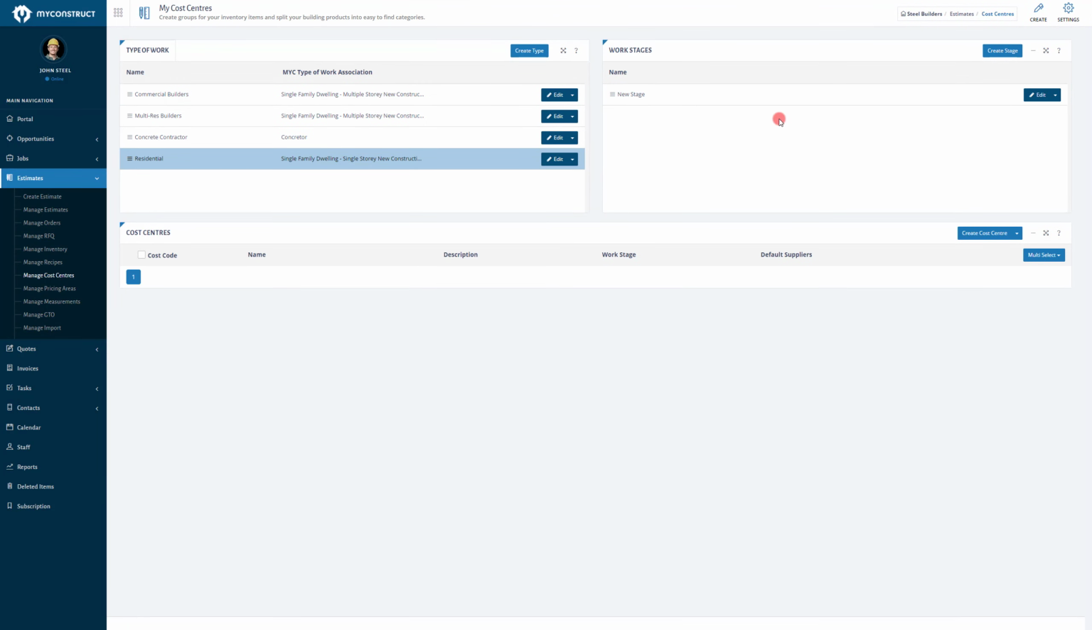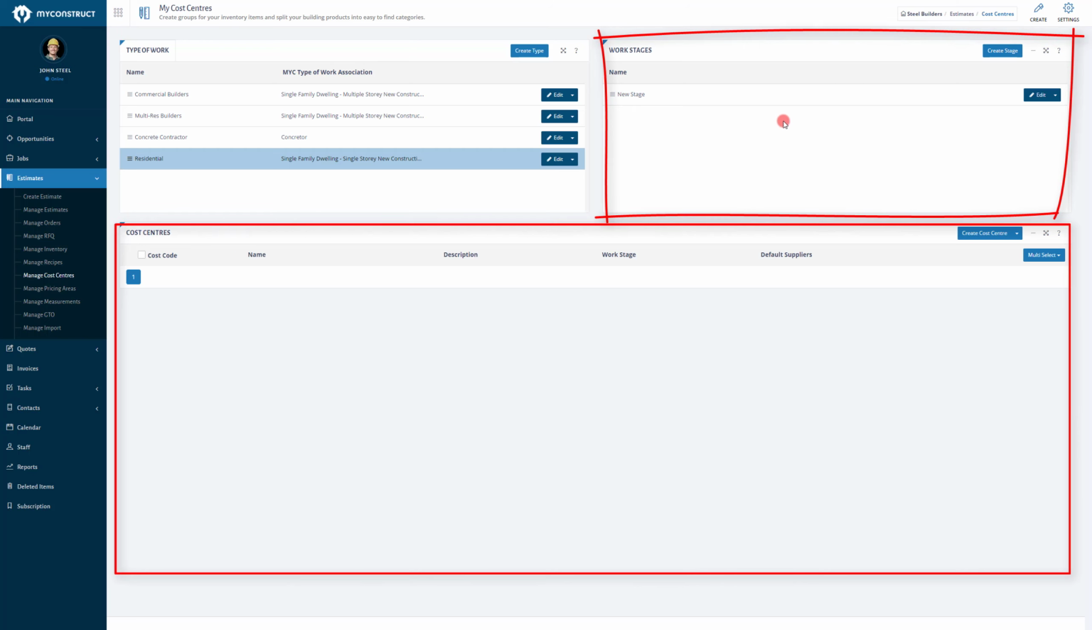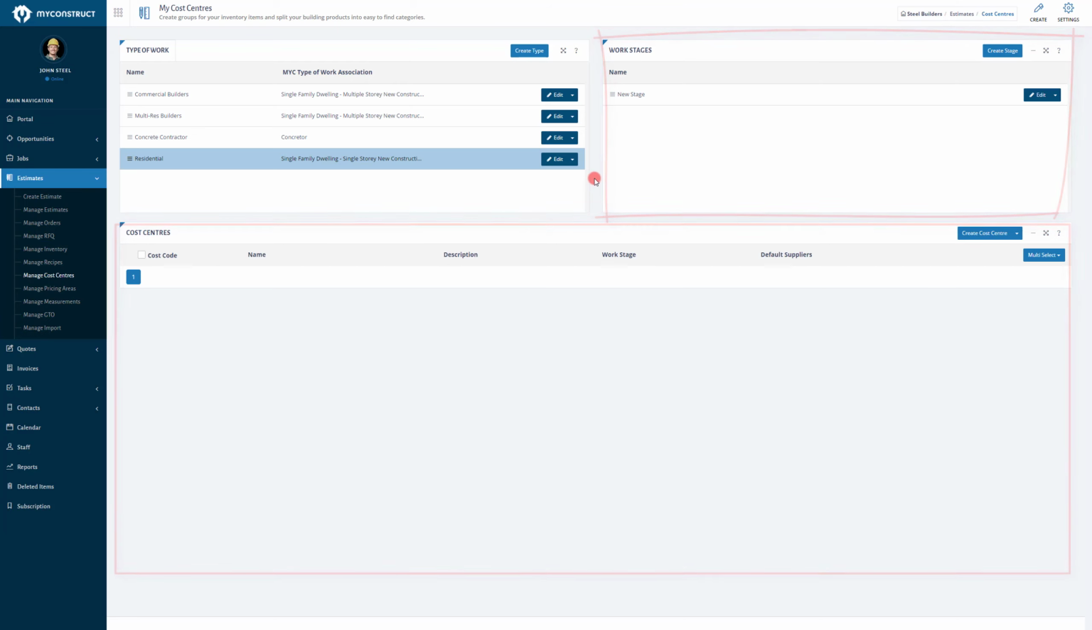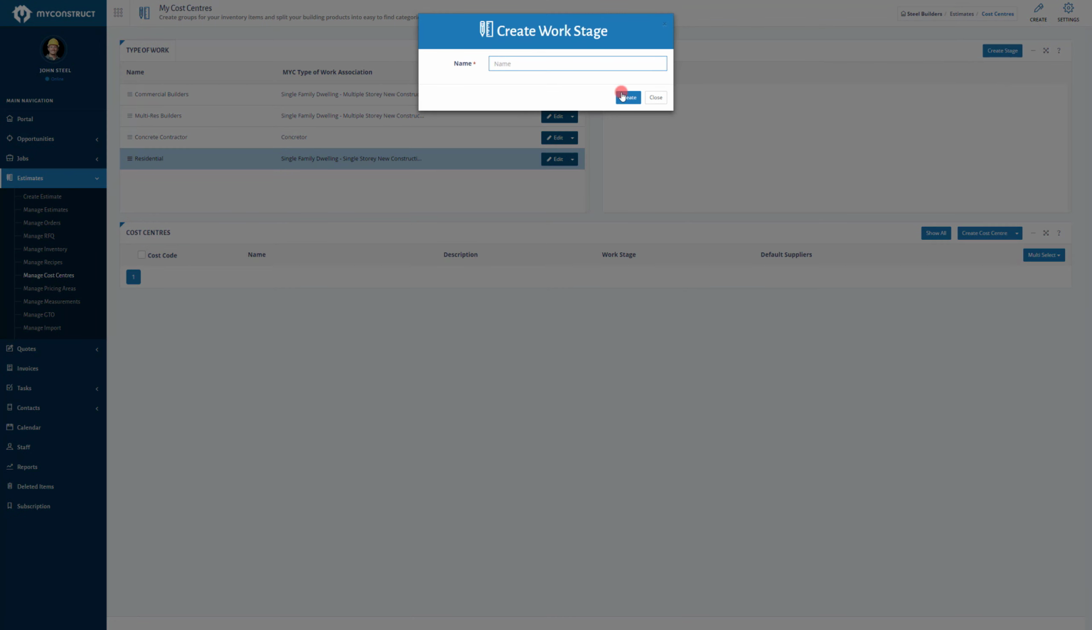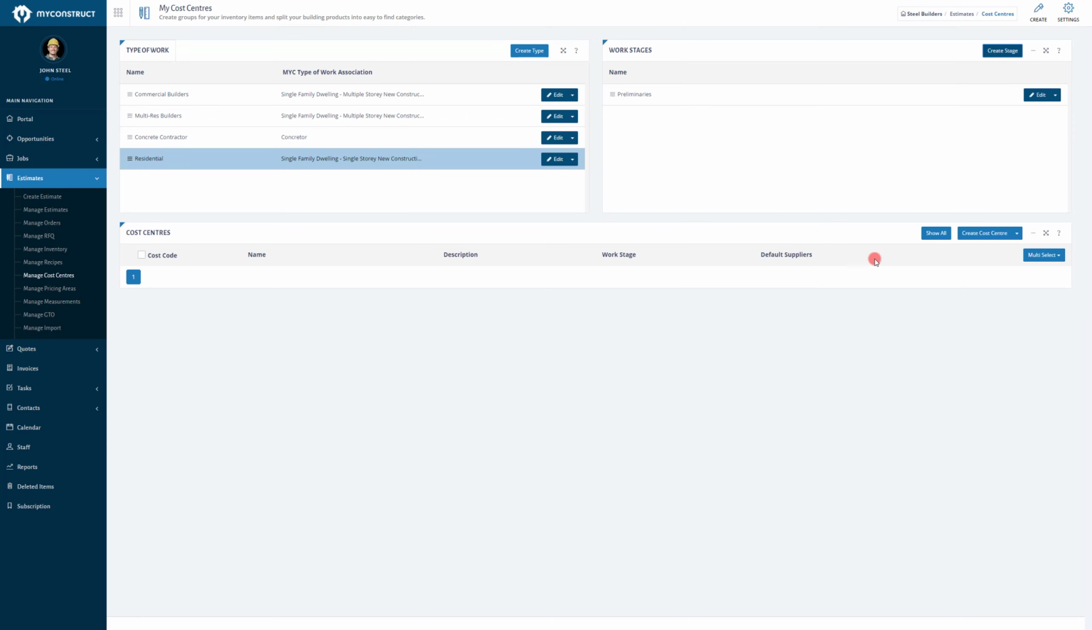Notice when I click on the new type of work that we've just created, all of the items in the panel on the right and below disappear. This is because we don't have any work stages or cost centers assigned to it. Let's create a work stage. Click the Create Stage button. Name the stage and click the Create button.